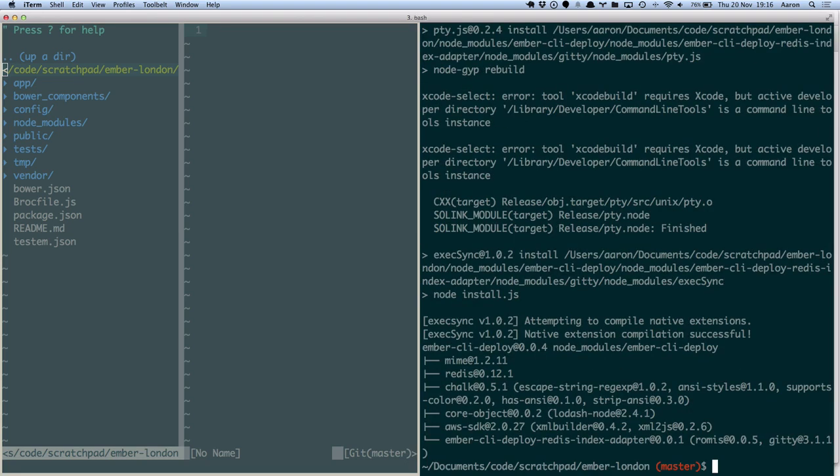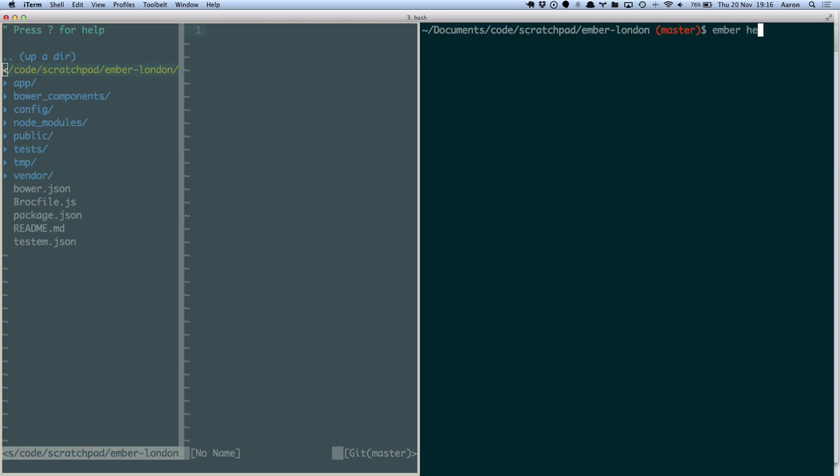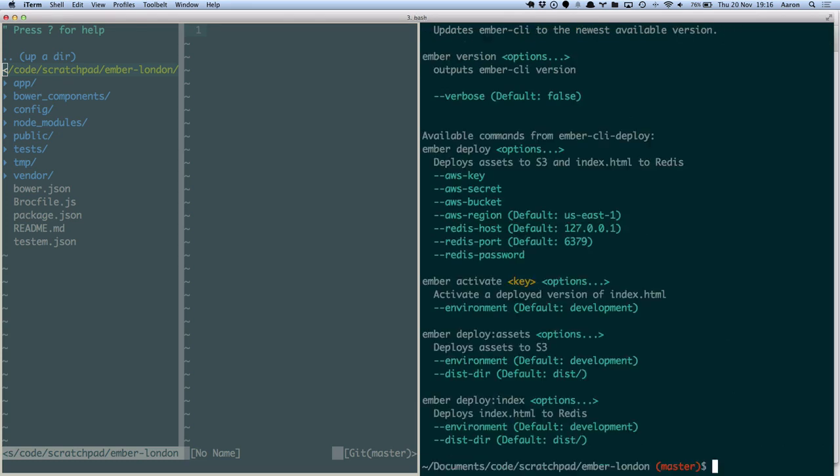Cool. So that's done. So if I type ember help now, what you see at the bottom here is available commands from ember CLI deploy. So I've injected a bunch of commands that you can run from the CLI into ember CLI. So every time it runs, when it builds, when it serves, when it runs help, whatever, it hooks into that add-on. So as you can see, we've got, ignore that because it's not implemented, activate, deploy assets, and deploy index.